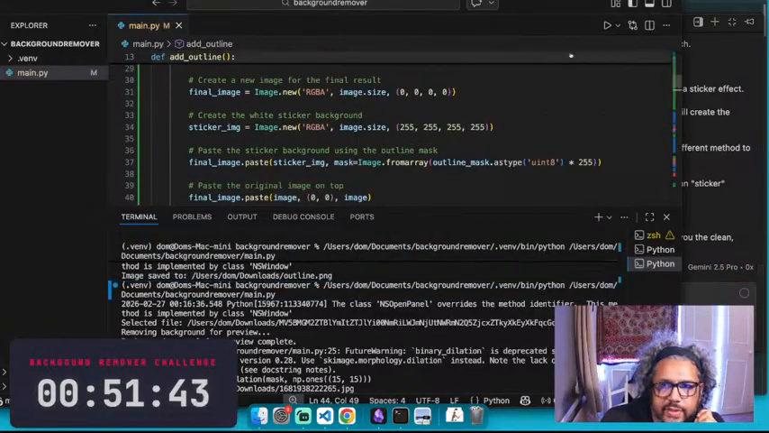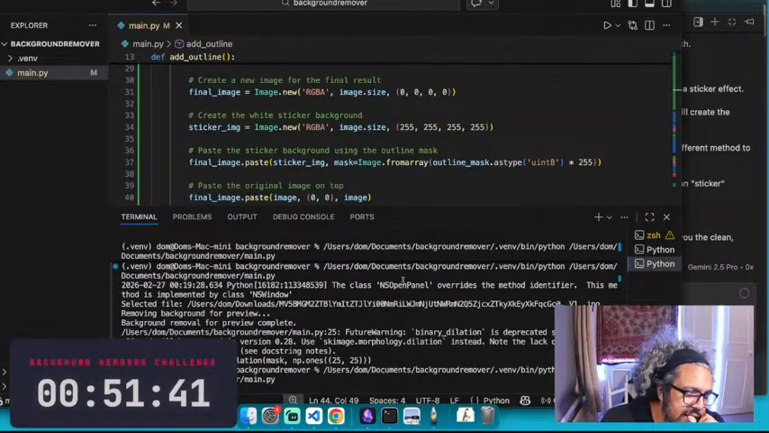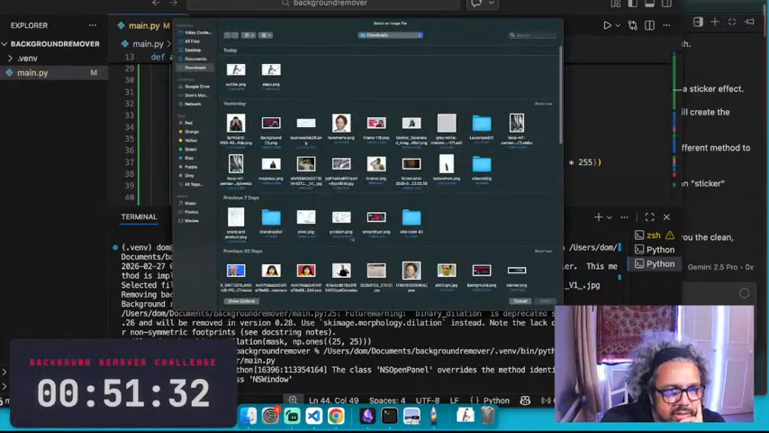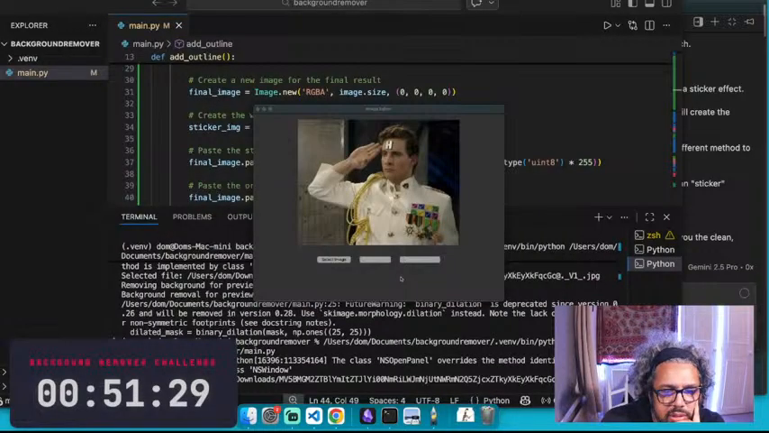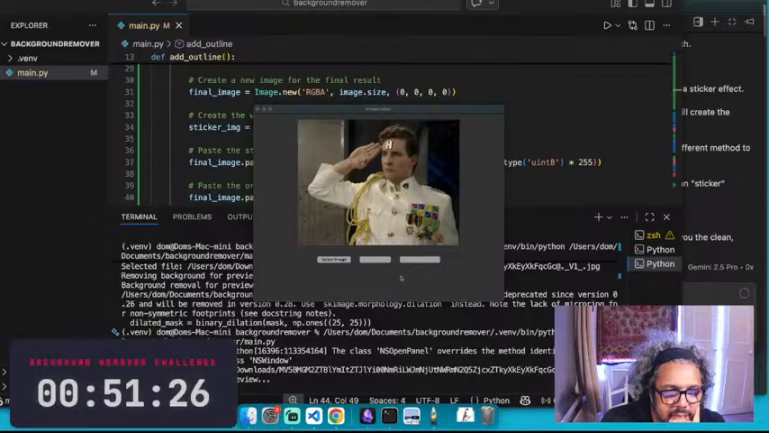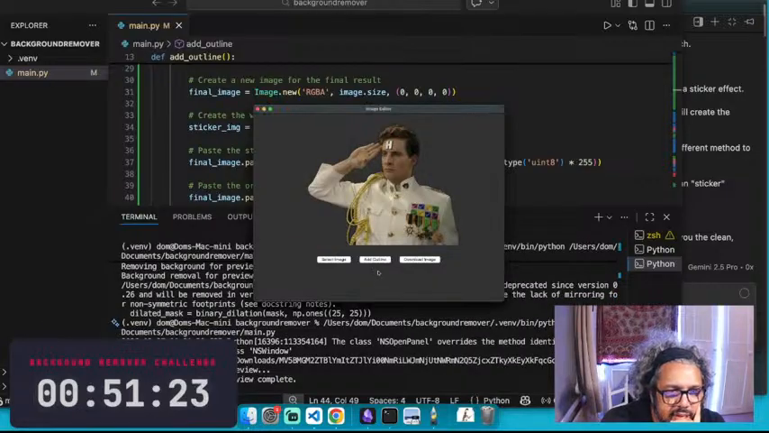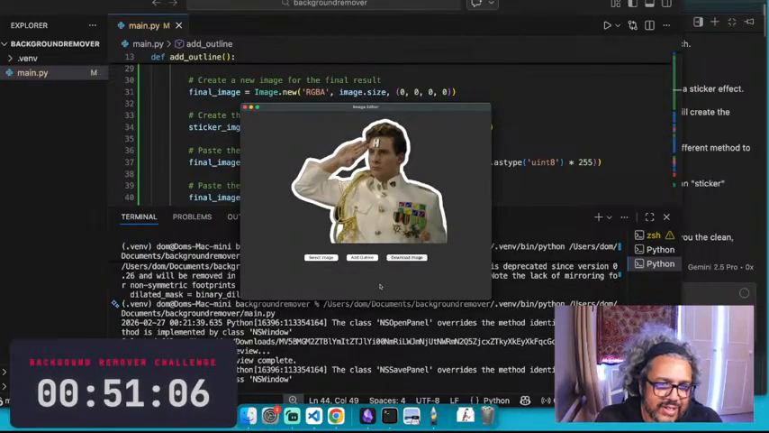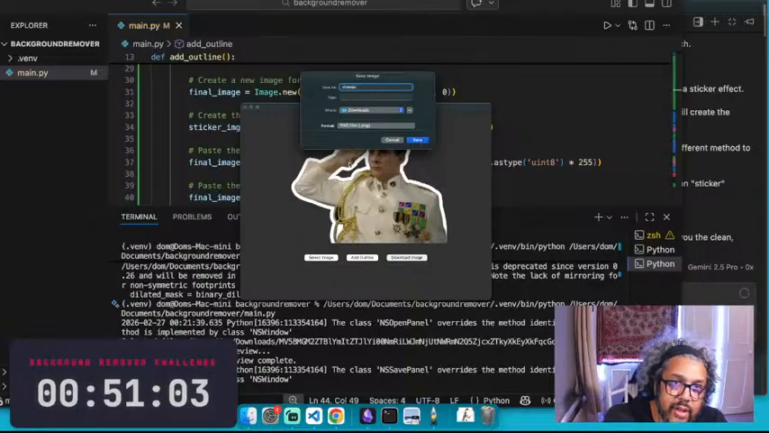Okay, let's keep that. Let's run it. Let's see where we're at. Right. Select image. Let's go with Arnold Rimmer again. Add outline. Oh, is that not worked? Oh no, there we go. Oh my god, absolutely spot on. That's exactly what I wanted. Download image. Does it download Rimmer outline?